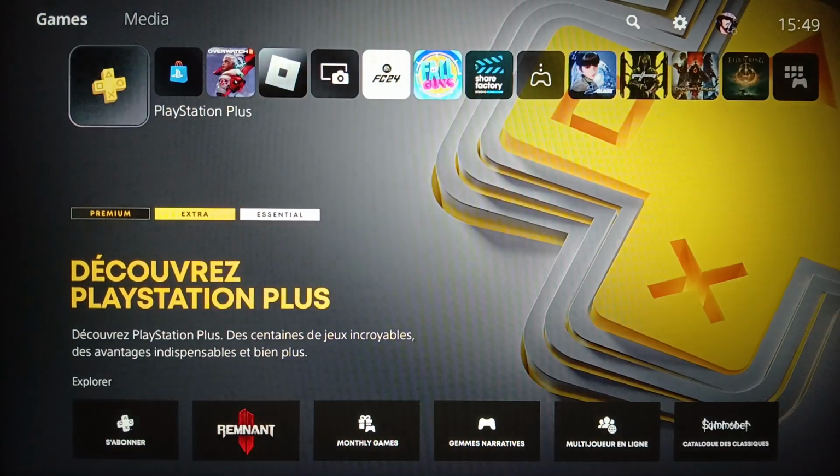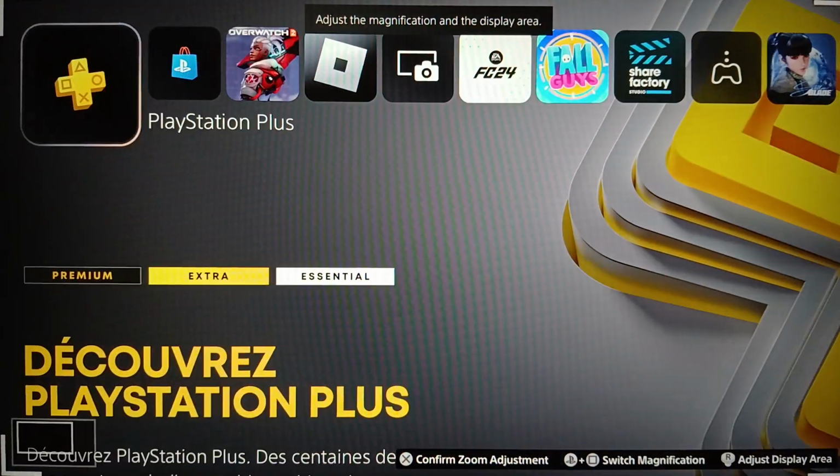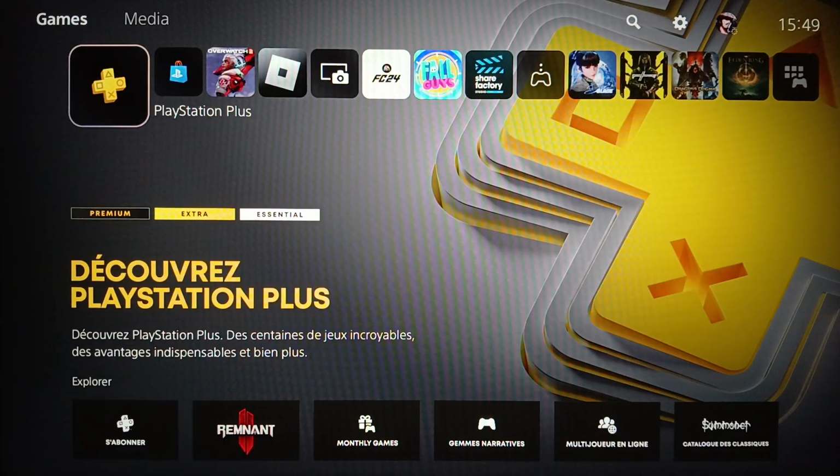So right now we're gonna try it. So for example, if you click on the PS button and square at the same time, as you can see guys, you're gonna be able to zoom on your PlayStation 5.